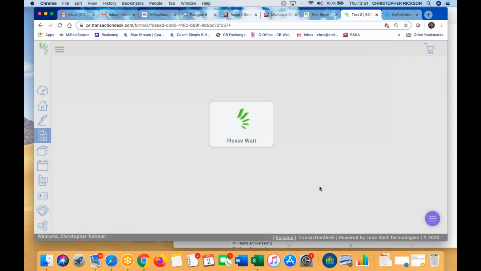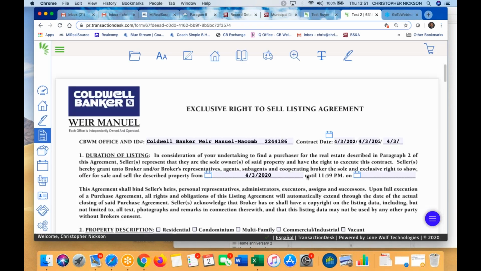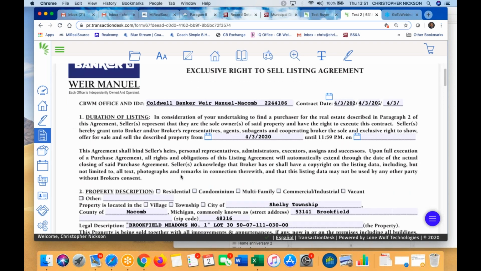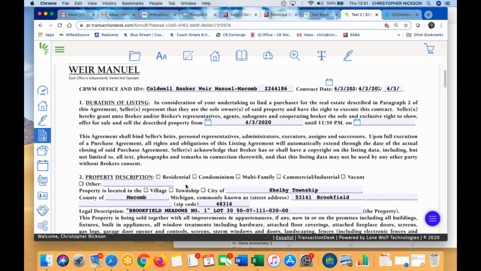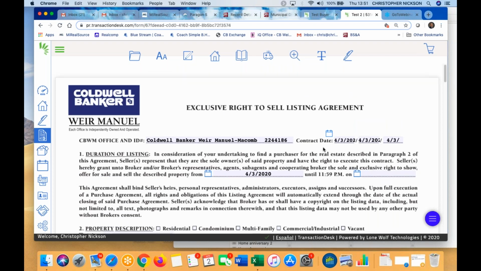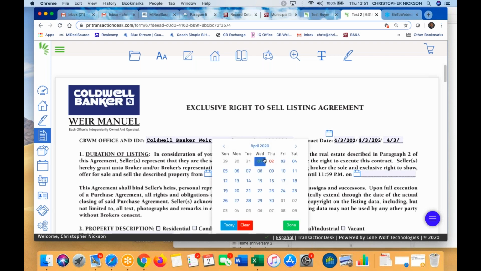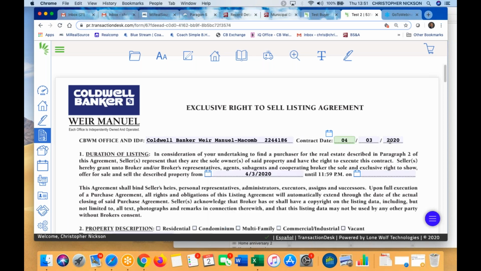Here's our exclusive right to sell listing agreement. They got that fixed. As you go through it, if you recall, when I set this up, I put the contract date in there, and it put it in all three spots. It's incorrect, so I'll come back and go with 4.3, and now it's going to load it correctly. This was a pre-formatted form, and it read it wrong. So I checked that. We're good.